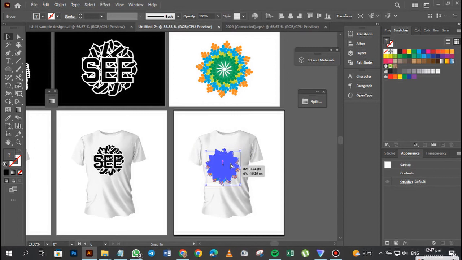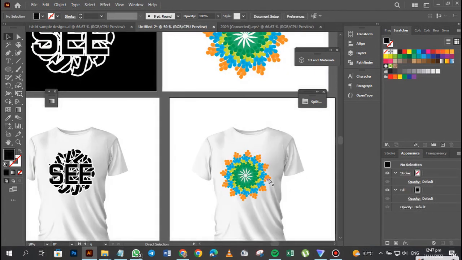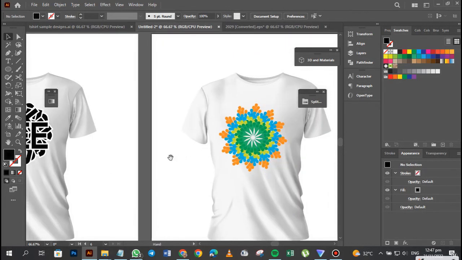So take this guy at the center of the chest region. So yeah, we now have these patterns, very nice patterns of t-shirts, which we created from scratch. These are our own designs.